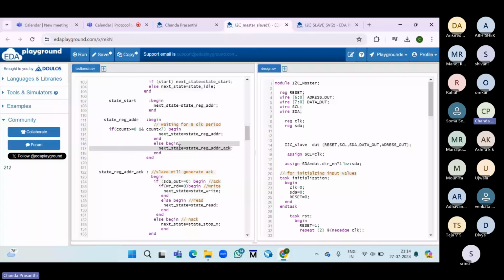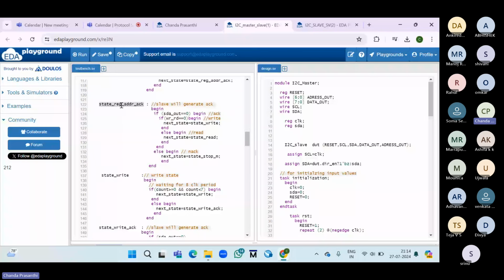Present state is register address acknowledgement. So what we have written here: if SDA out equal to 0, begin. If the read write signal equal to 0, sorry, write read equal to 0 means next state is the write state. Else next state will be the read state. If write read equal to 1, next state is read state. Write read equal to 0 means next state equal to write state. Else next state will go to stop state if the condition is not satisfied.